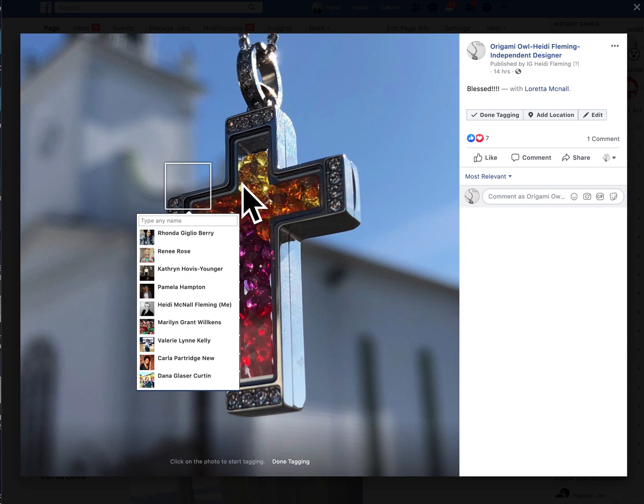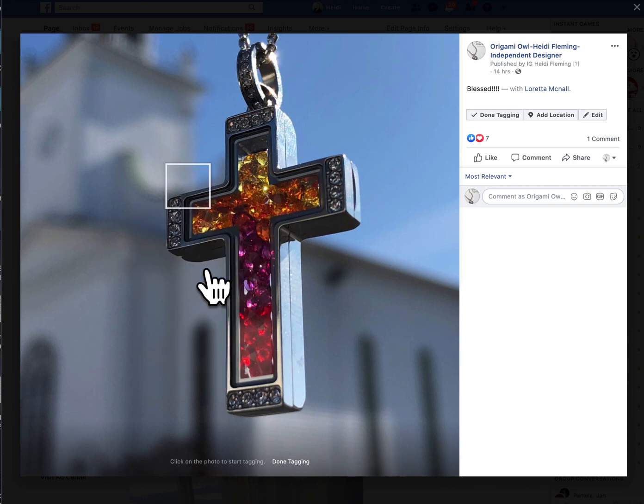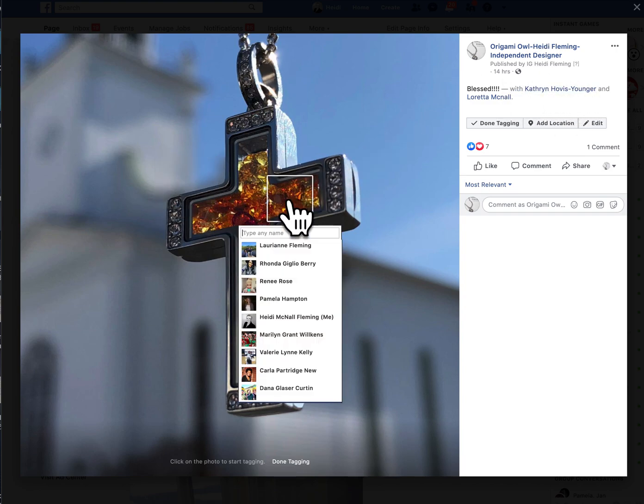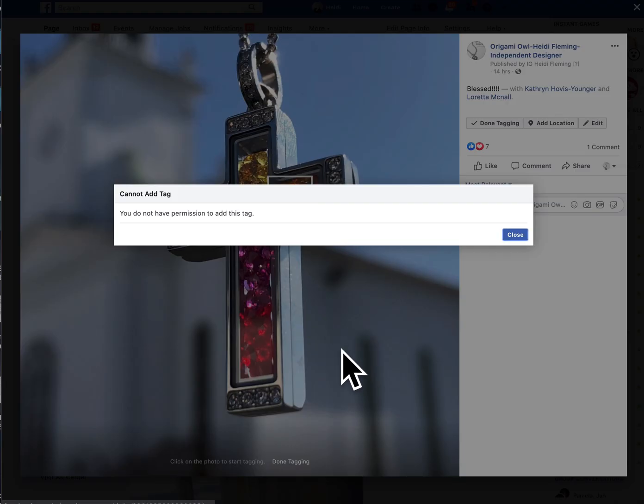If I go to tag somebody else, like Catherine, you can see over here, she was able to be tagged. Because of her settings. Yes. Okay, so I don't have to get frustrated that it's not working. It's you. Right, that's me. Okay. So if I click on Pam, for example, you do not have permission to add this tag.